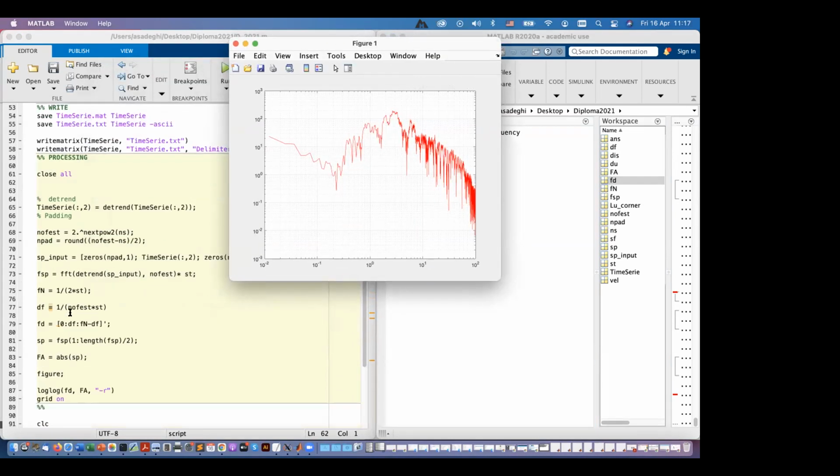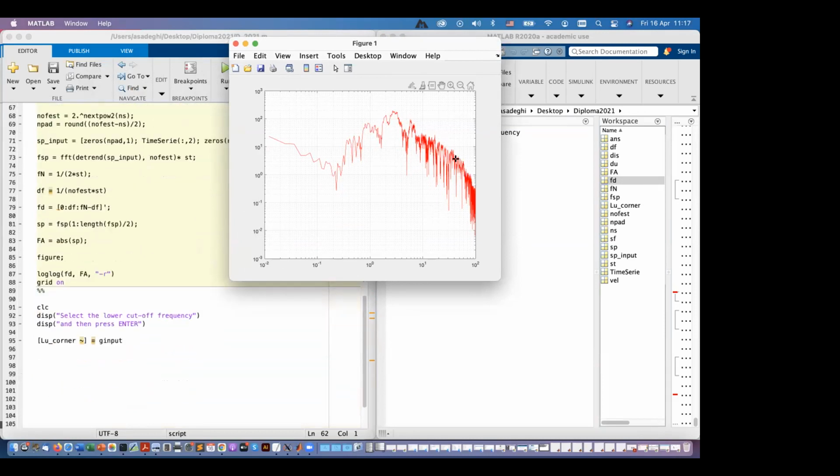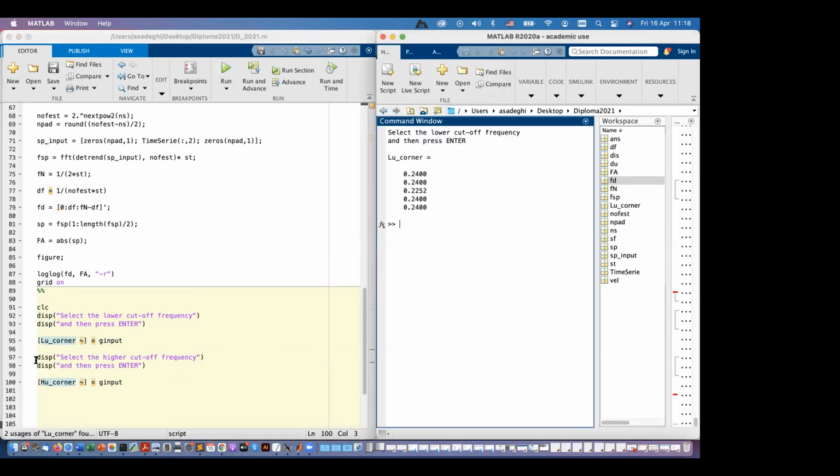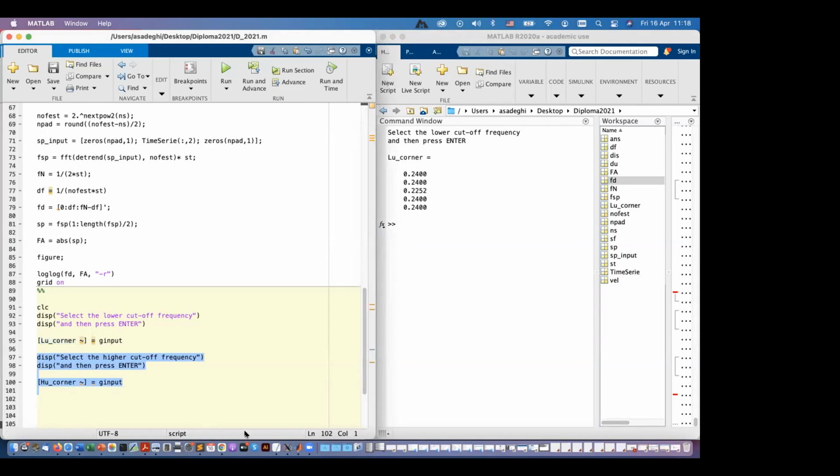So then we also need a high cutoff frequency, and we can copy this to here. But here we ask for the higher cutoff frequency and then press enter. Okay, then we also rename this variable and let's call it HU corner. Okay, and if I run the code, let me copy this.